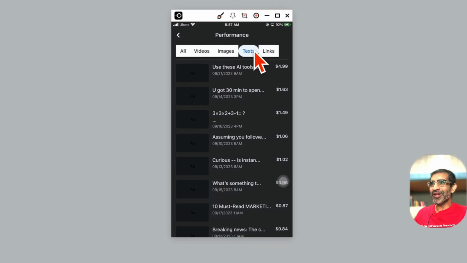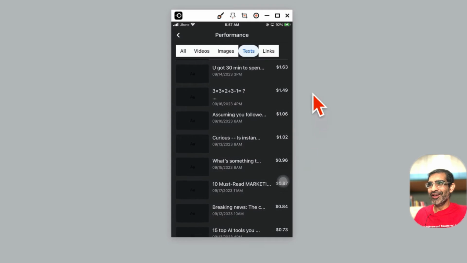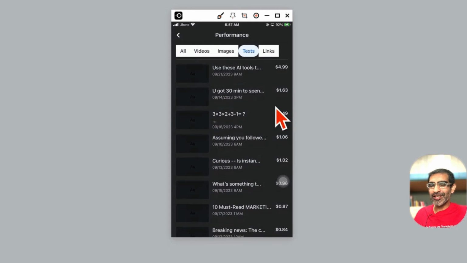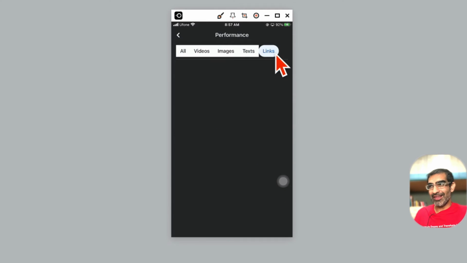But okay, let's move on to the next content type, text. And boom, look at these numbers of $5, 163, 149. So you can clearly see text post is the simple text that you enter on Facebook. It's not videos, it's not images, it's not link, it's just simple text. And looks like on this profile, text posts are making the most income. So if I want to make more money, what type of content should I post? Yes, text, that's the right answer. Now links, I don't think I've posted any, so we're not going to see anything there.